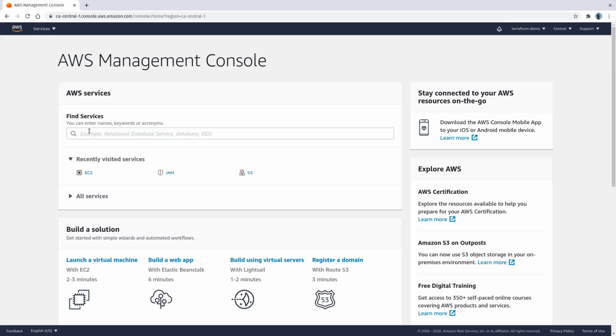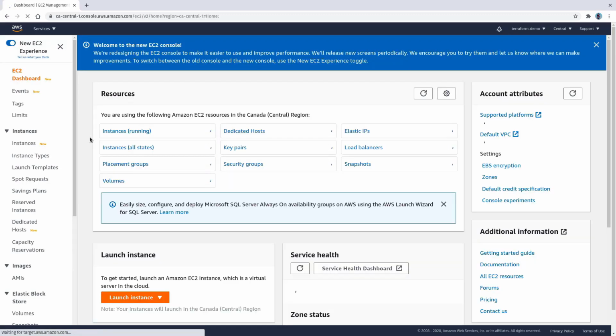Another way to locate the service is to make use of the service search bar from the dashboard. We can also launch it by clicking on the Launch a Virtual Machine link just under the search bar. We are now inside the EC2 console.